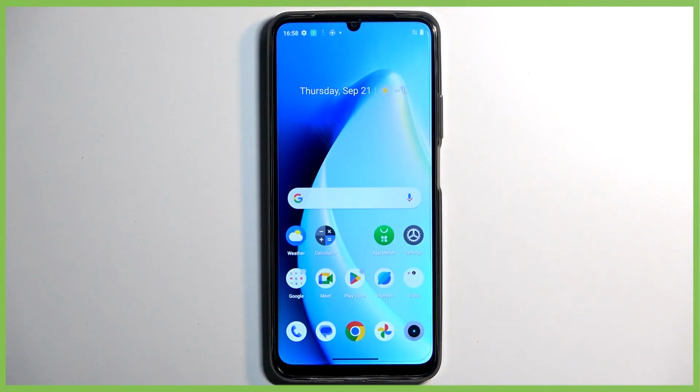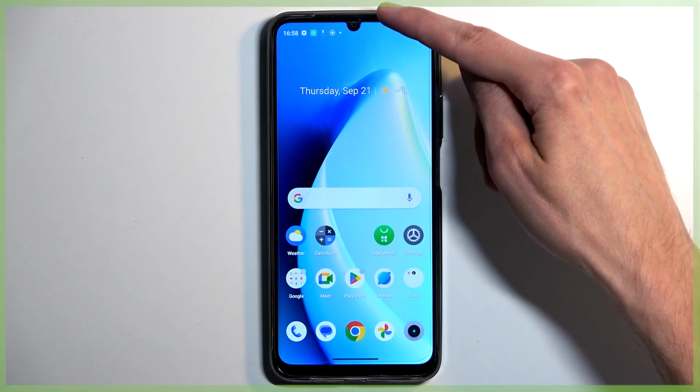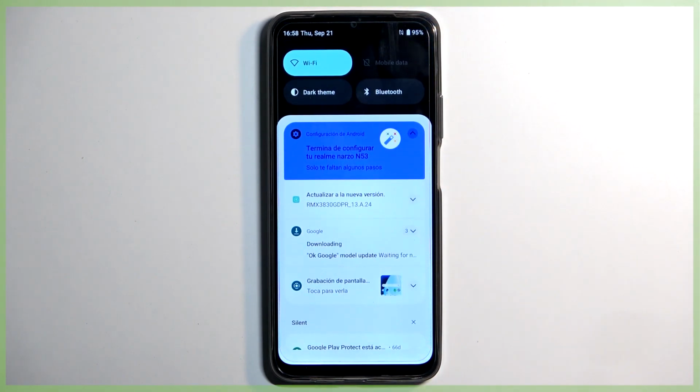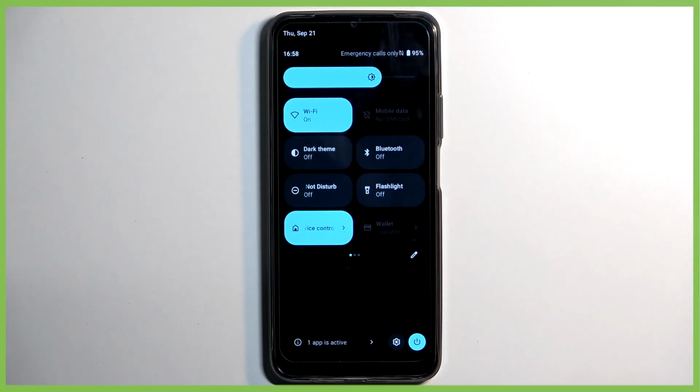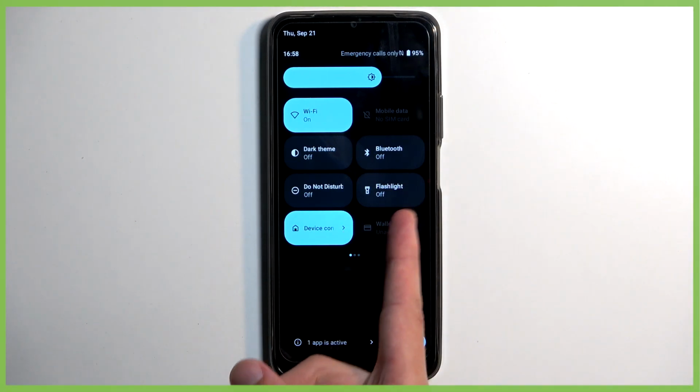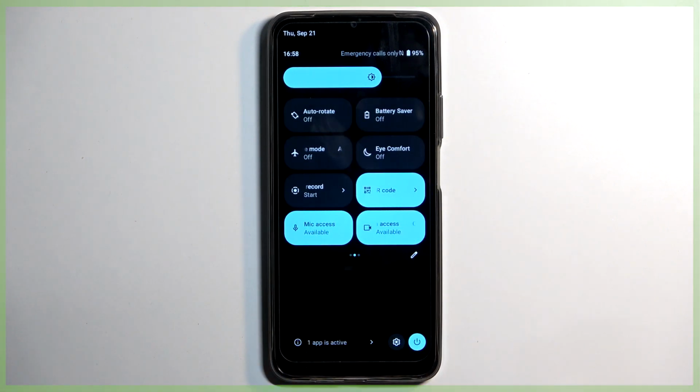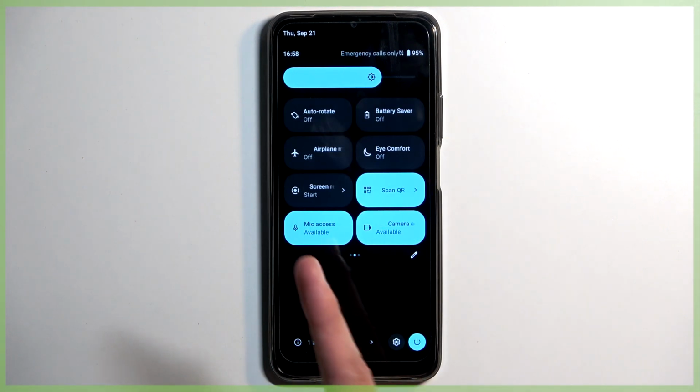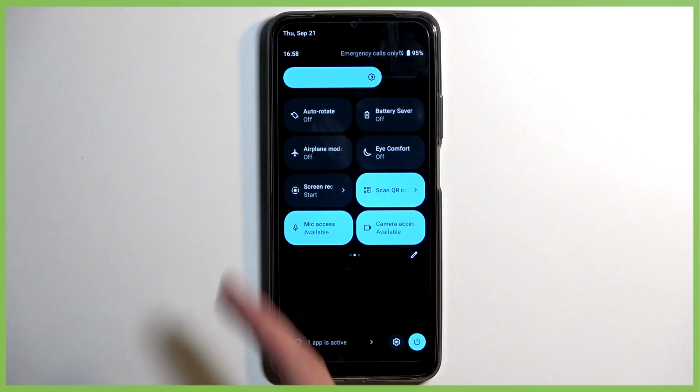So to get started, you want to pull down your notifications by swiping down from the top of your screen like this. Then swipe down once again to extend the list of toggles. Now, on one of the pages you will have your screen recording toggle, so if you don't see it on the first page, you can swipe to the left and this will show you the second page where the toggle is located. For me, as you can see, it's right over here.